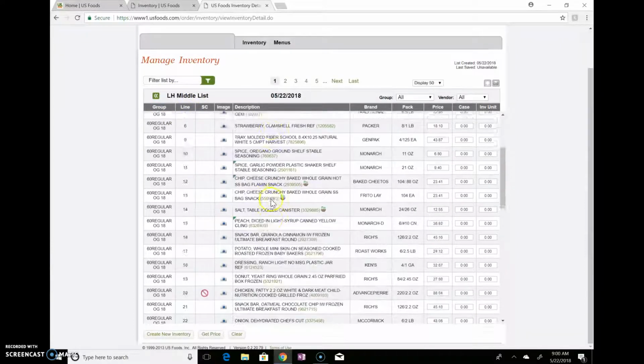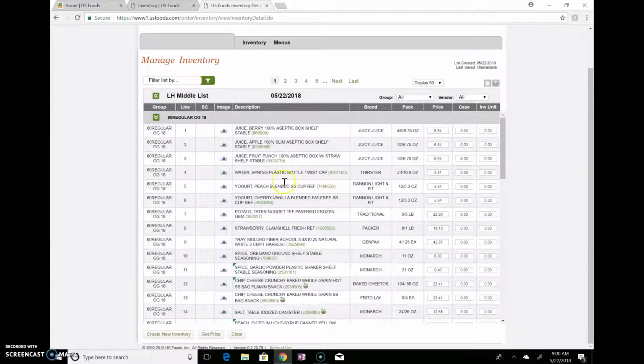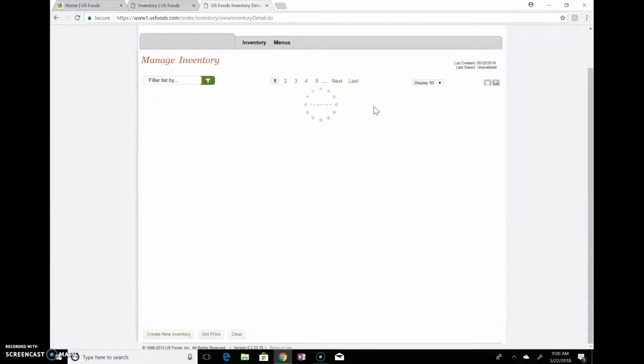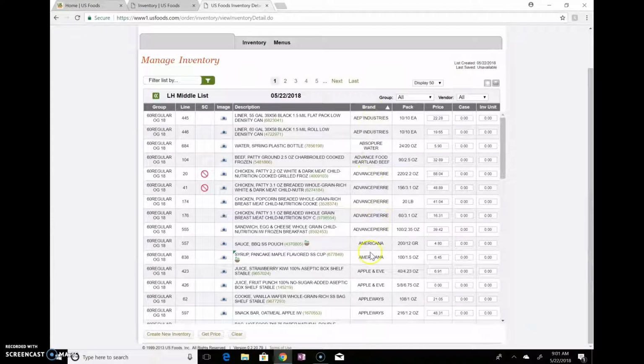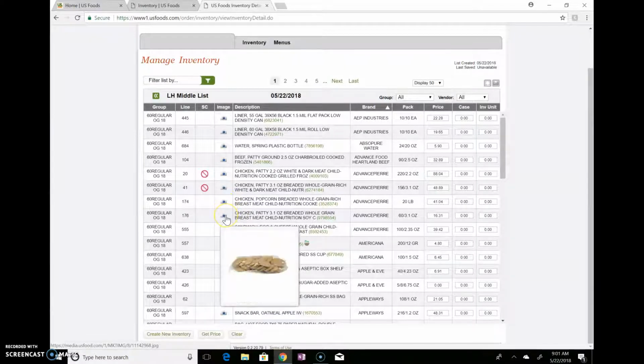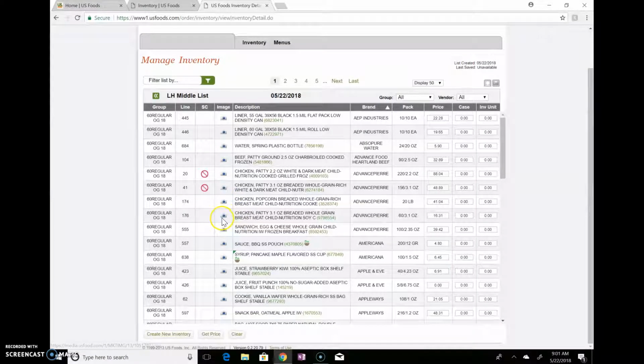So what I'm going to do is you can sort this list by brand. So if you click brand, it'll put everything in alphabetical order. Then the other nice thing about it too is if you have something you're not sure which one it falls under, so let's say you had some Advanced Pierre chicken patties, but you're not sure which one it is, you can run your cursor over and see a picture of that item. If there's a red circle with a line through it, that's a discontinued item, and we probably don't have those in the inventory.